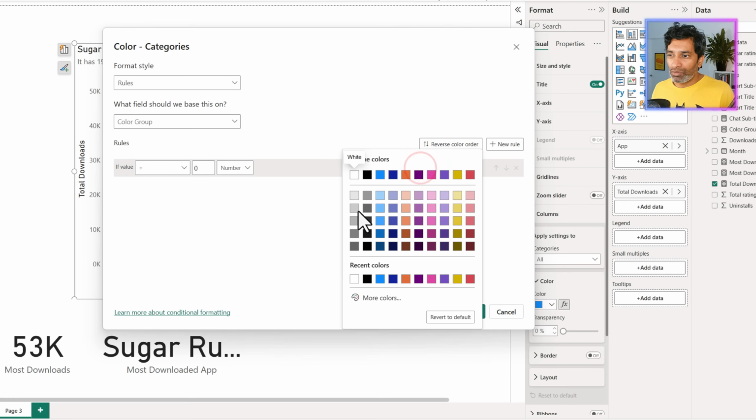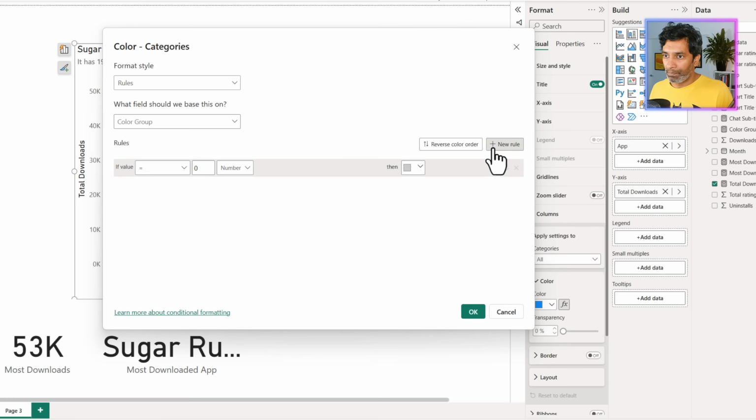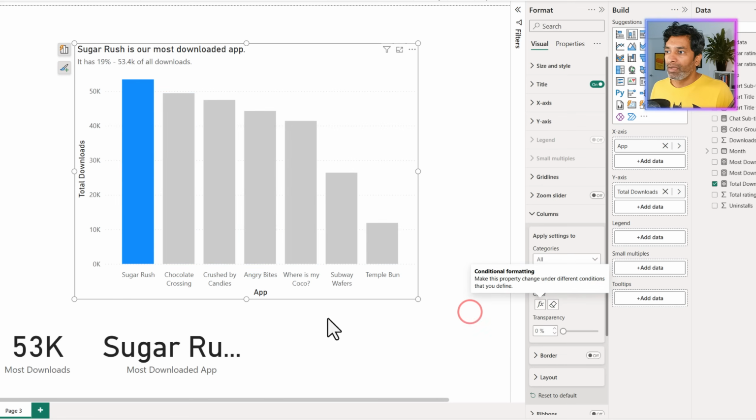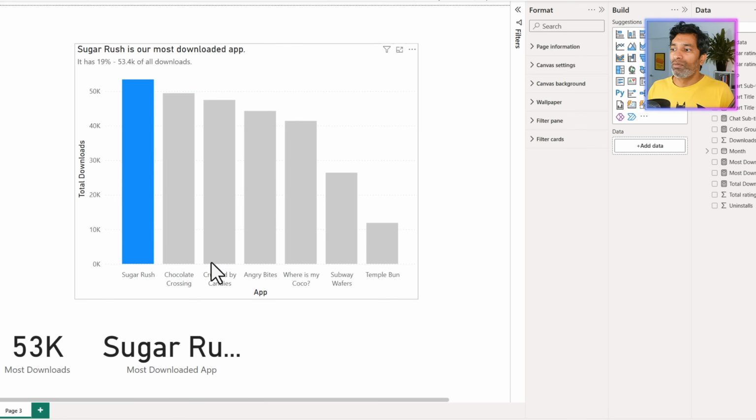Then it should be in a dull color like that. If this is equal to 1 as a number, then it should be a strong color like the blue color. Click OK and boom, our most downloaded app is in the blue color, everything else is in a different color. Already our storytelling is on point, all of the things are ready. We just need to tidy up the chart.